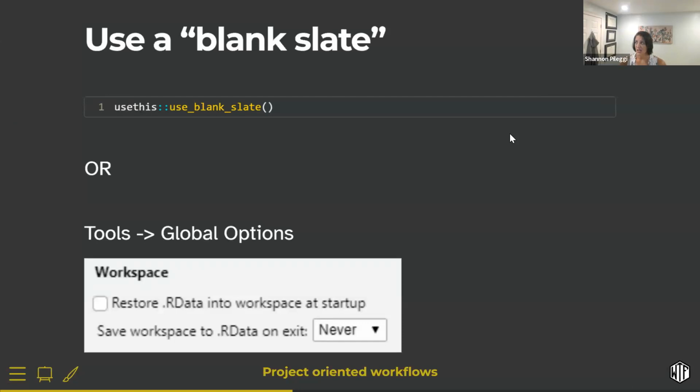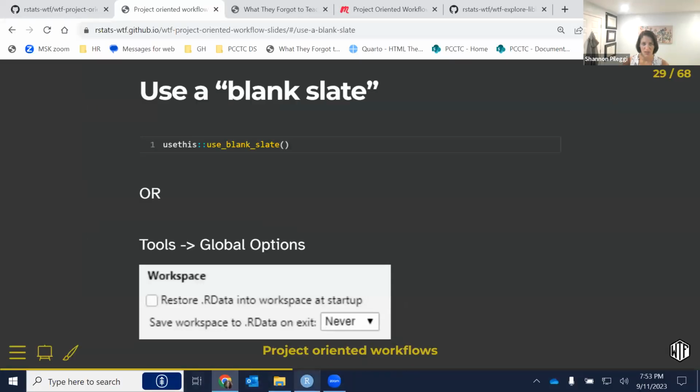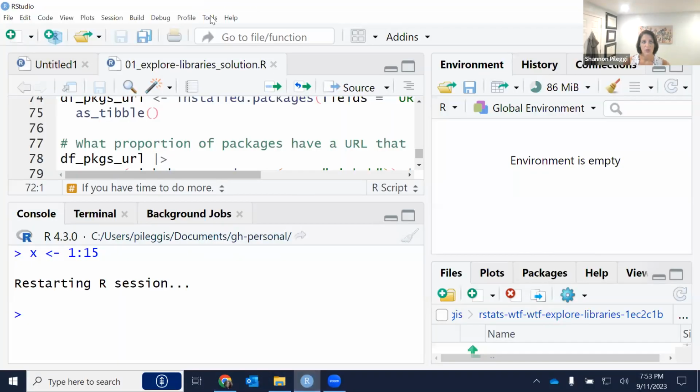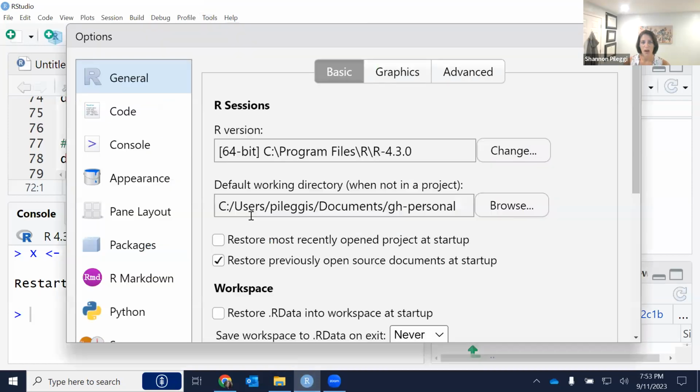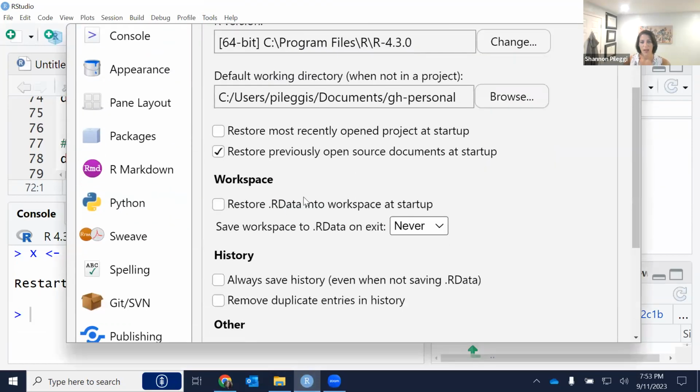And that's a special setting that you need to enable in your instance of RStudio. So it does not come enabled out of the gate. So I'm going to open up Tools and Global Options and show you what that looks like. So Tools, Global Options. And if you've never looked at this file and if you've never thought about having a blank slate, you probably have this box checked. And you probably have this box say always.